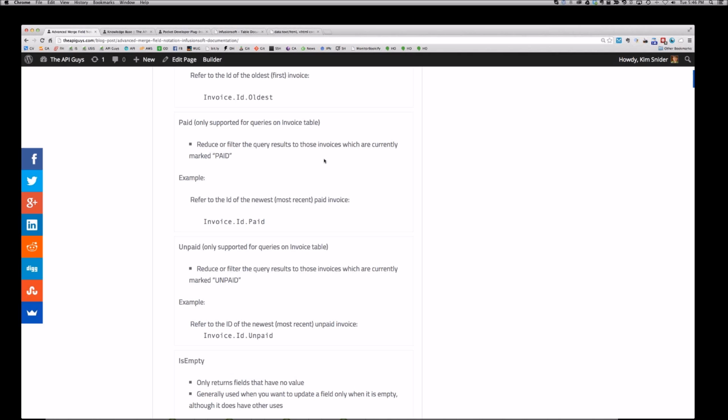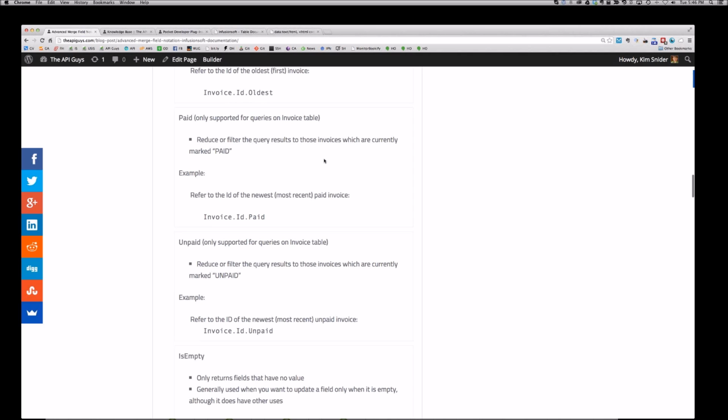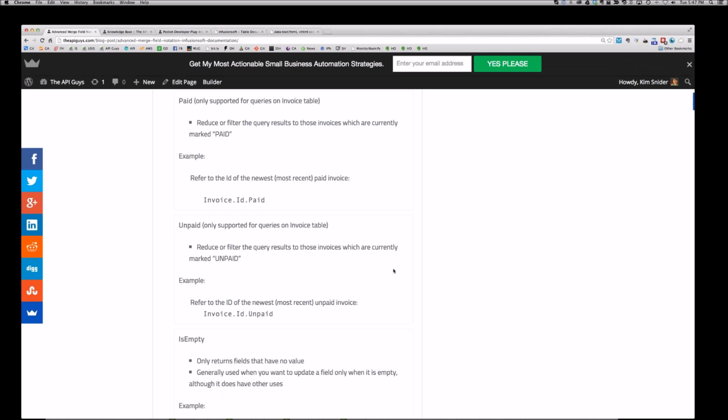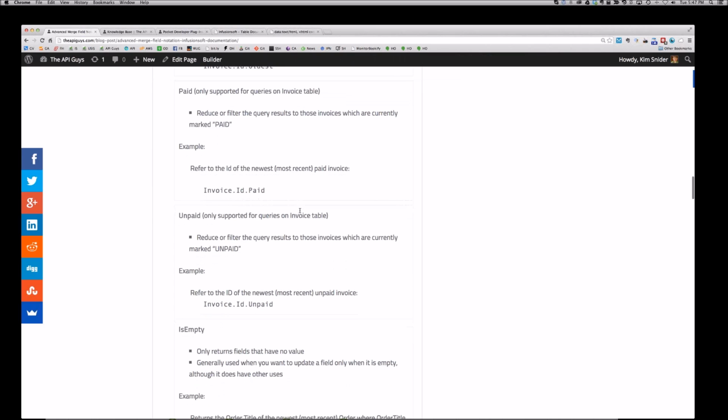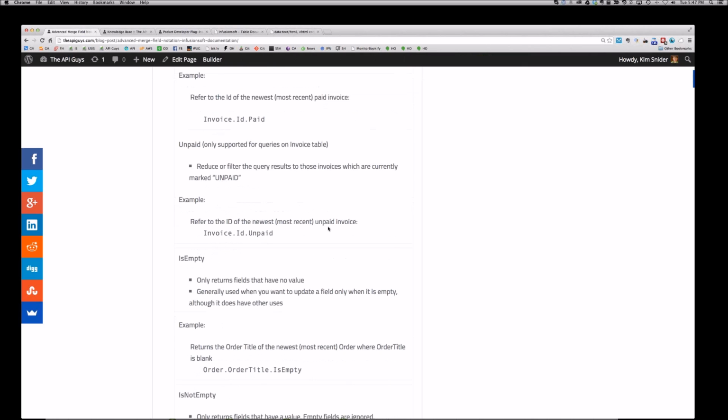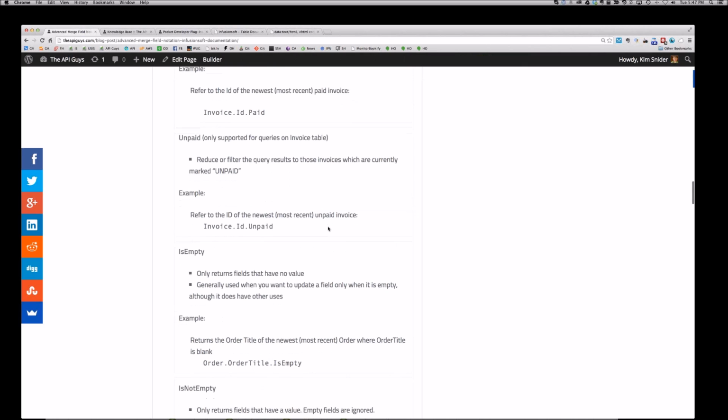So if I say invoice.id.paid, that's going to give me the newest paid invoice ID. And that is because, again, it defaults to newest if you don't specify it. If I said invoice.id.paid.oldest, then it would give me the oldest instead. But because I didn't specify, it's going to give me the ID of the newest paid. If I left off paid, it would just give me paid or unpaid. It wouldn't care. And then here's the flip side of that, of course, unpaid. That should be pretty self-explanatory.